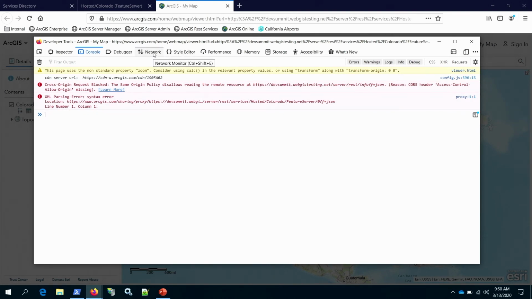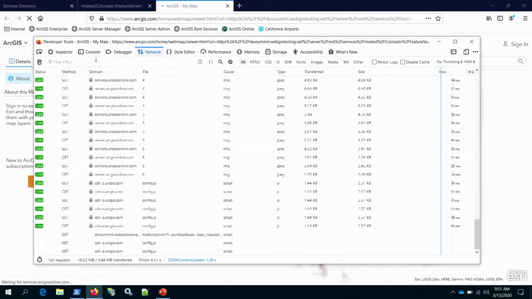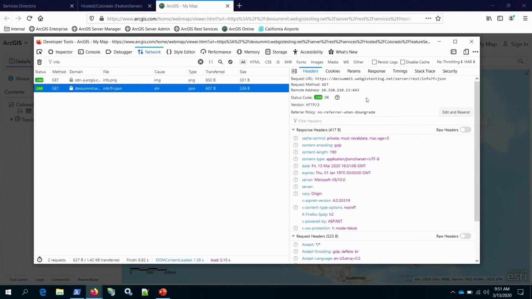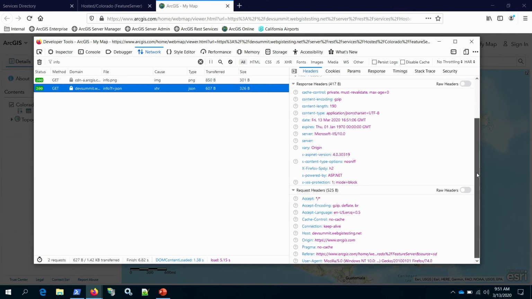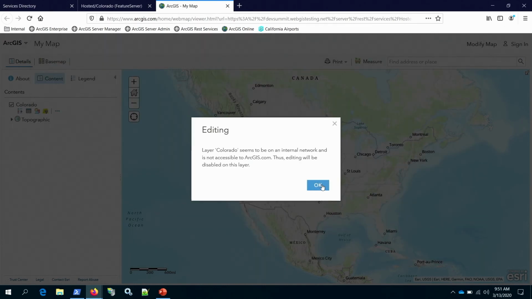If we want to actually see the request itself, let's go back to the network and refresh this page. The URL that I want to look at has info in it. It's this URL right here, and this is what ArcGIS Online uses to determine whether the service supports CORS or not. You can see right here the origin header in the request header, it's HTTPS www.arcgis.com. And in the response, it still comes back, but we don't see any of the access control allow origin or access control allow credentials headers. That's why we get this message right here.